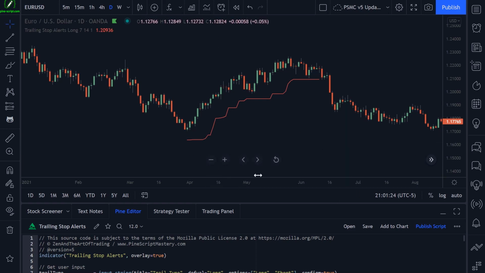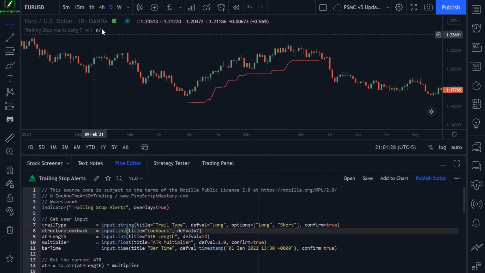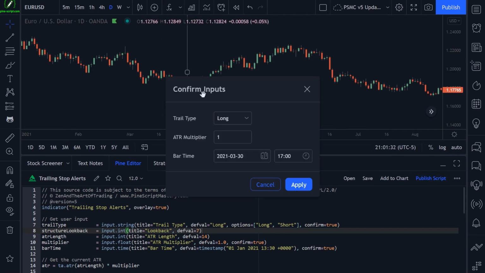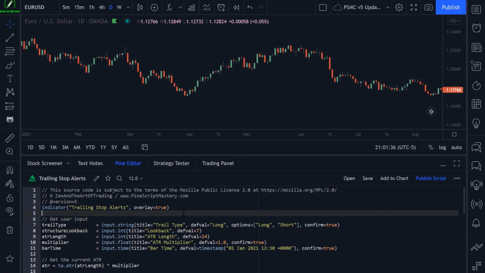And it will continue drawing the trailing stop until it gets hit by price action, and then it will just stop drawing. So the way I got this to pop up on my screen, when I click add to chart, I can click on the bar I want to start trailing from and set up my inputs here. The way I achieve that is using the confirm parameter in our input functions. So I have confirm true on our trail type, confirm true on our multiplier, and confirm true on our bar time. These other two parameters here are optional.